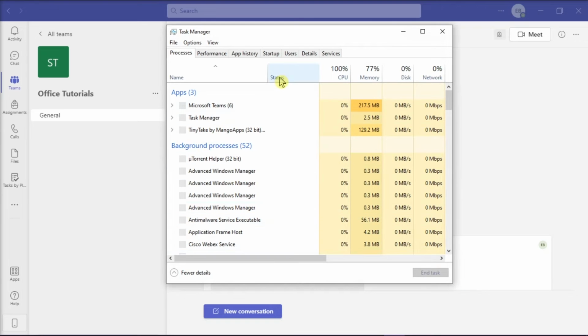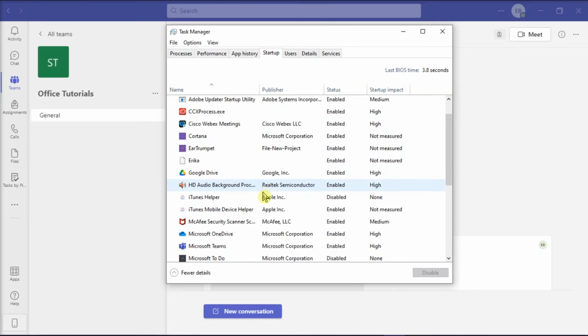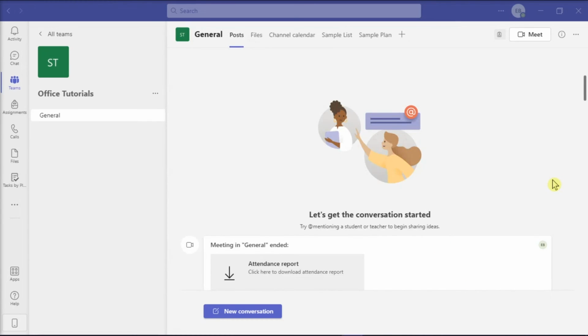On the window, click the Startup tab, locate Microsoft Teams in the list, and then click the Disable option on the lower right portion of the screen. With that, you have now disabled Microsoft Teams from starting automatically on your computer.